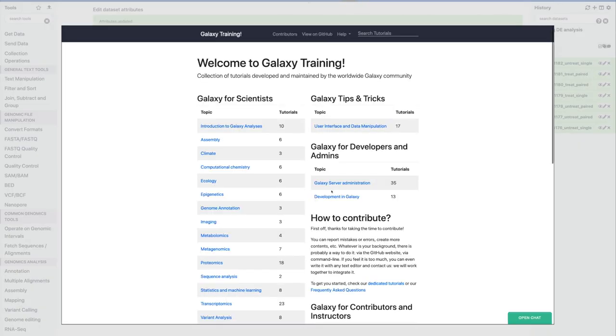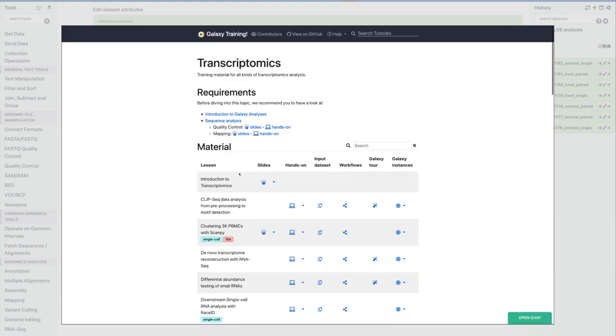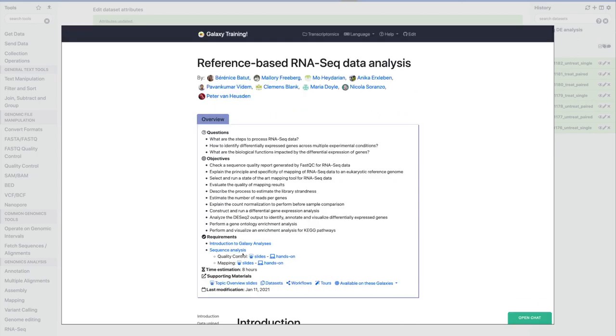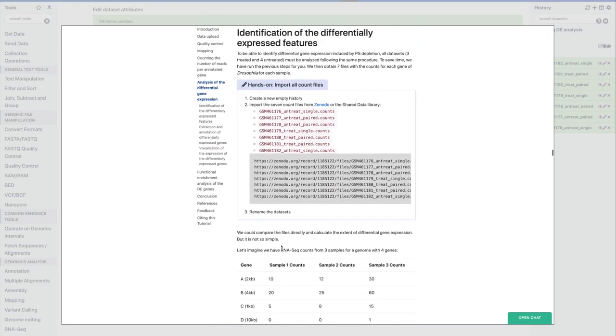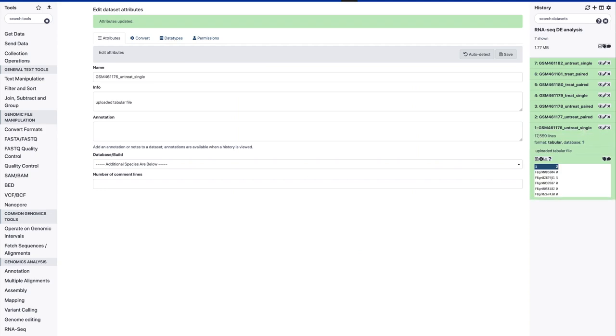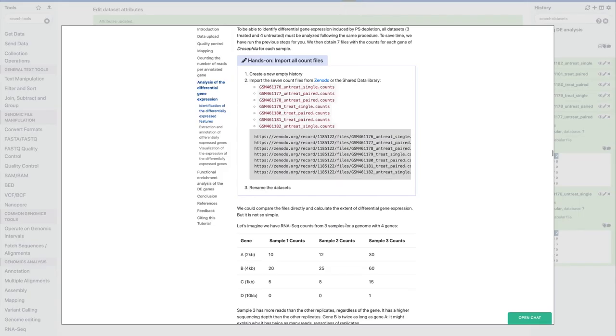Yeah, true. I always forget that we need to reload the tutorials after we change page. So I go to Reference-based RNA-seq data analysis, and then on the left I go to the analysis of differential expression. So we rename the history. If we look at each of the files, just for a quick view here, we can see that for each of the different files we have a first column with the gene ID, and the second column is the number of reads that are mapped to this particular gene for this dataset.